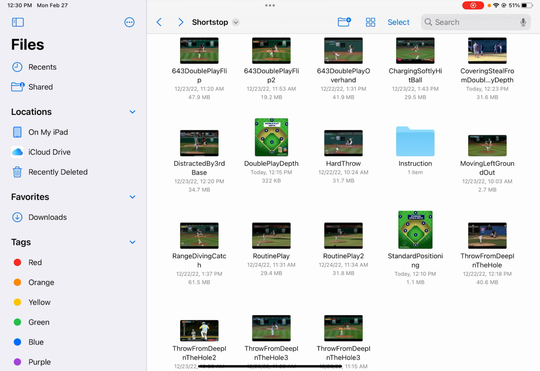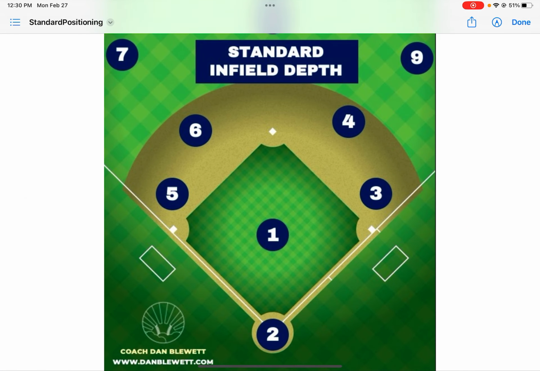Let's take a look at probably the first thing that you should know, which is where to go. I find that this is one of the most challenging things for all positions, is where do you go and in which situations do you go there? So this right here is standard infield depth.